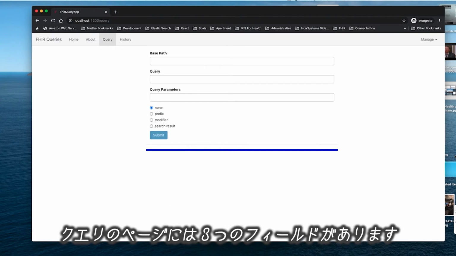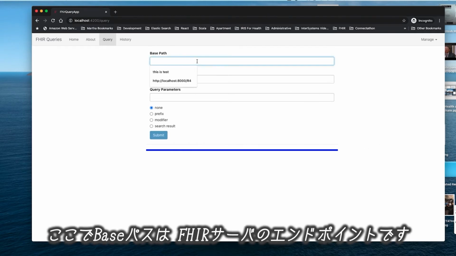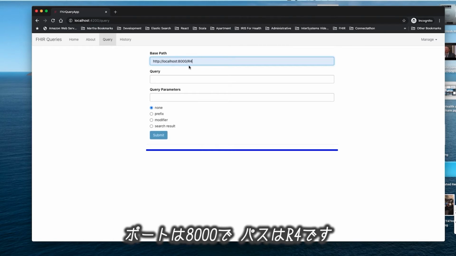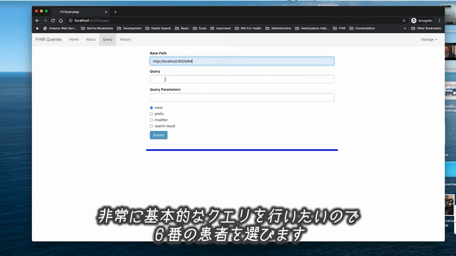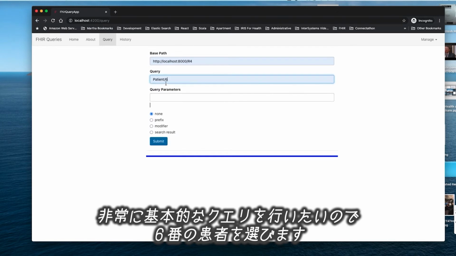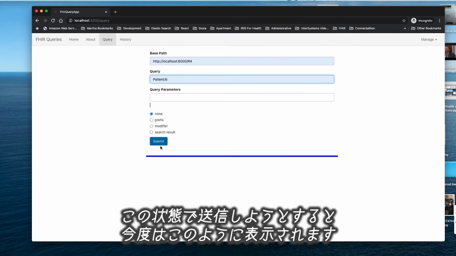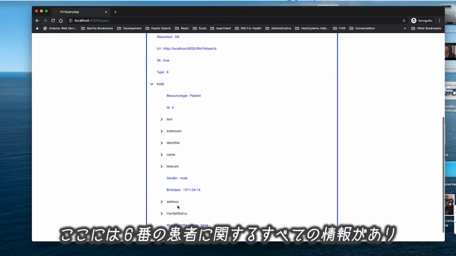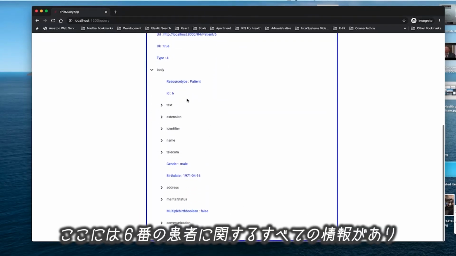On the query page, you'll see 3 fields. The base path, now this is the endpoint to your FHIR server. And in my case, I'm using our API manager at port 8000, and the path is R4. If I want to do a very basic query, like let's say patient number 6, I could select that, and then I'm just going to submit this. And you'll see we get back a response body that has all the information about patient number 6.